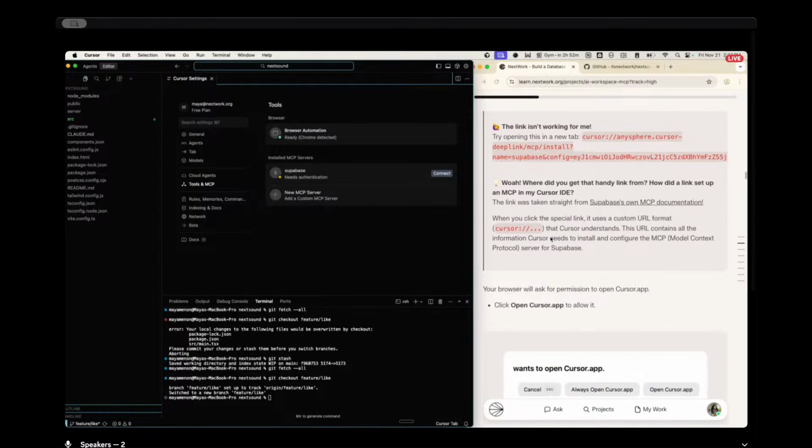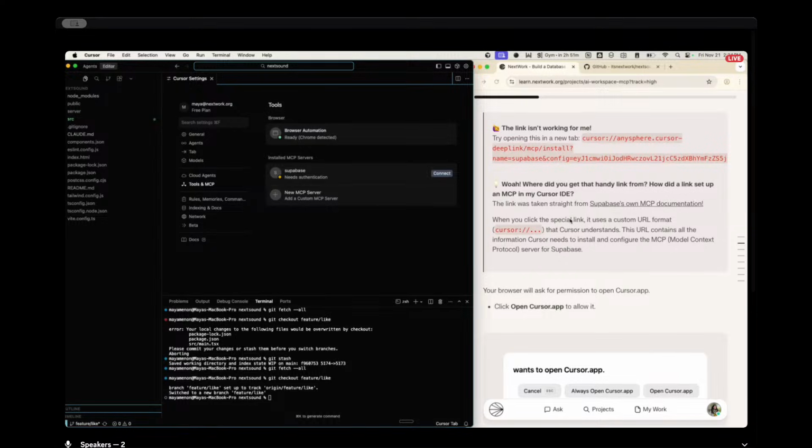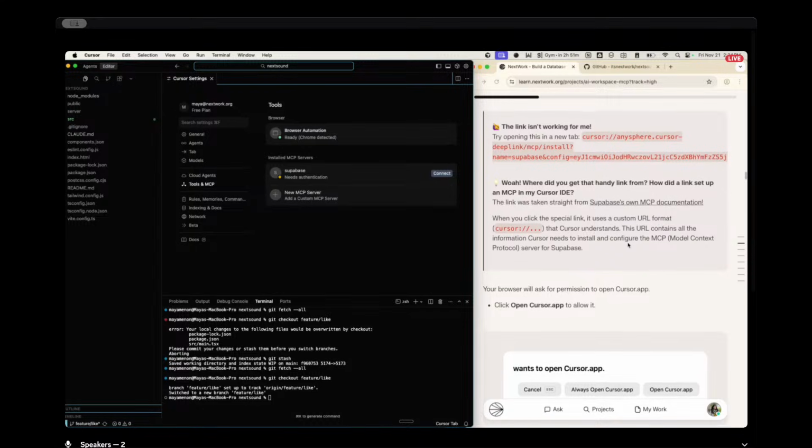Needs authentication. Okay, so yeah, there's a question. Whoa, where did you get that handy link from? How did a link set up an MCP in my Cursor IDE? This link was straight out of the Supabase MCP documentation. So when you're starting from scratch, you always do a little bit of research to find out how to do all these things. With Nextwork, we do a little bit of that research for you and then tell you where we did it and how we did that. So when you click that special link, it uses a custom URL form that Cursor understands.